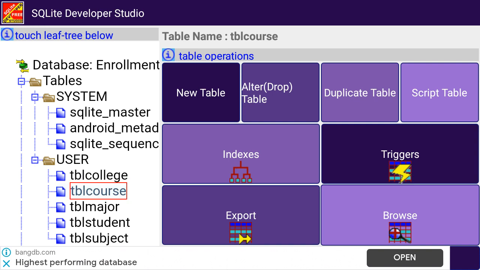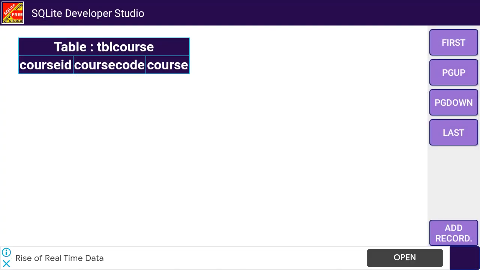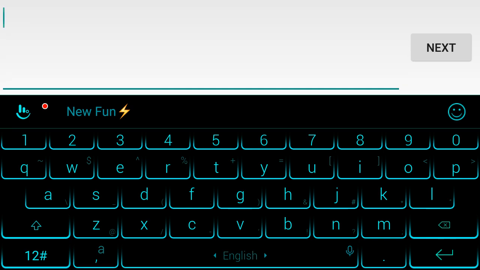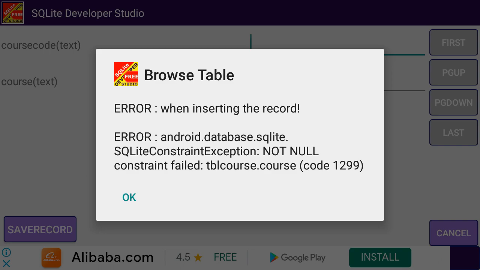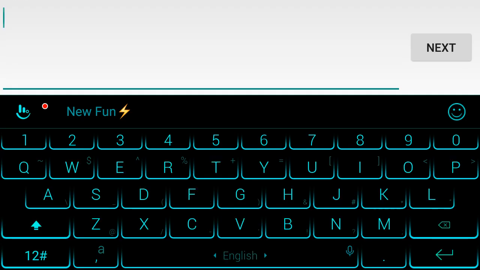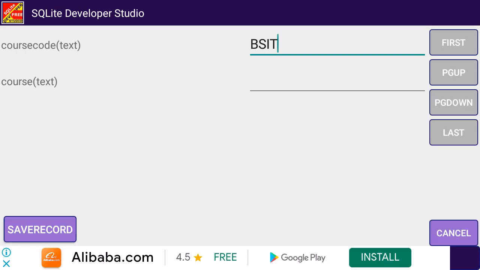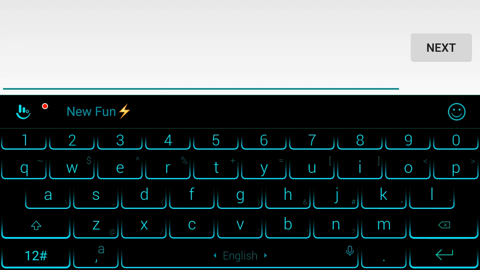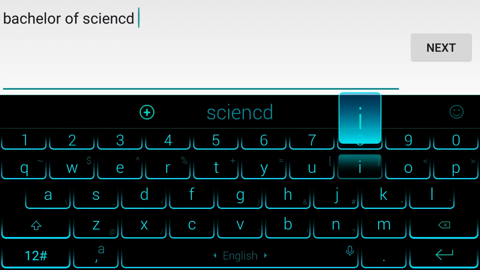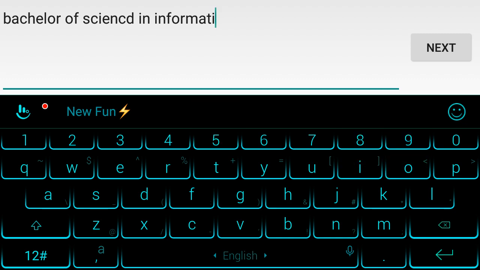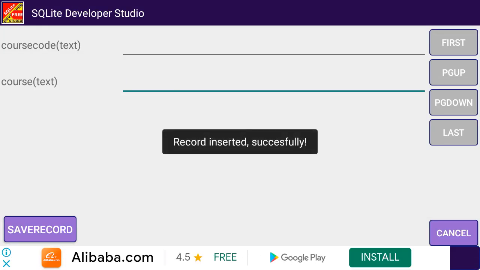Then let's go to the TBL course. So let's add first a record. So add record, then course code, let's say BSIT for the CICS, and then course Bachelor of Science in Information Technology. Then let's save this record.